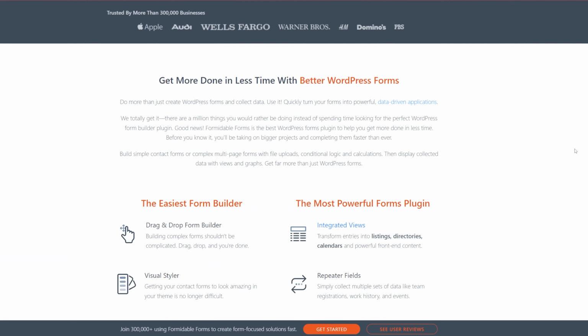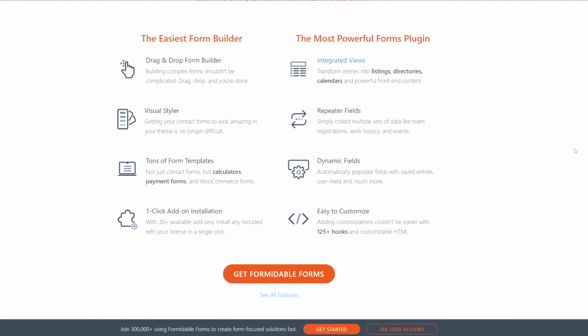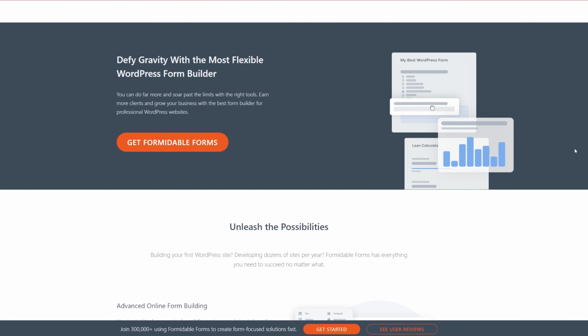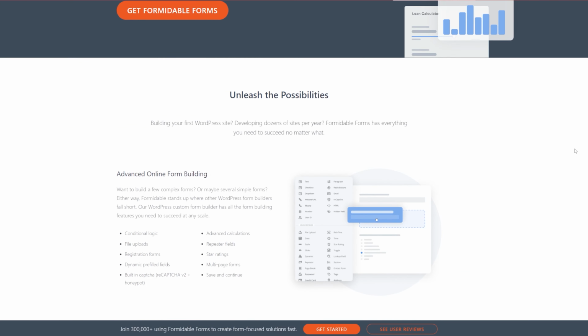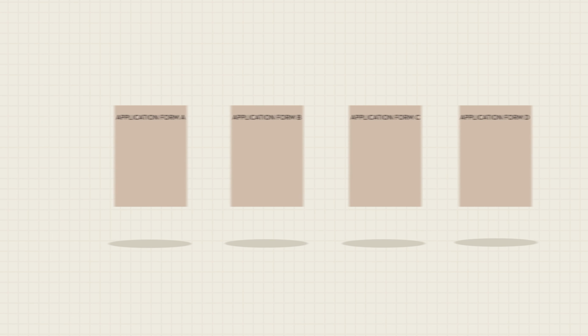Formidable Forms is really versatile. It's going to allow you to create any type of form, including surveys, and you've got a really wide range of popular field types, things like Likert scales, star ratings, and multiple choice questions. One thing that we really like about Formidable Forms are the advanced form solutions, things like quizzes and calculators that can be used instead of just a standard form type.